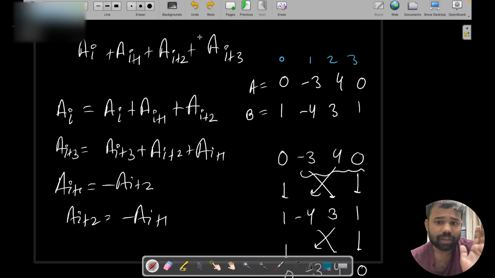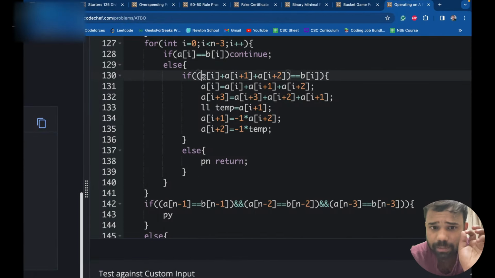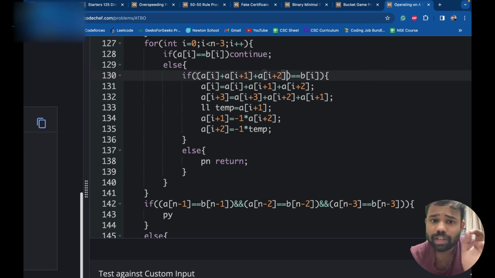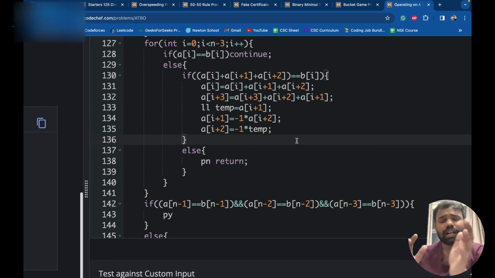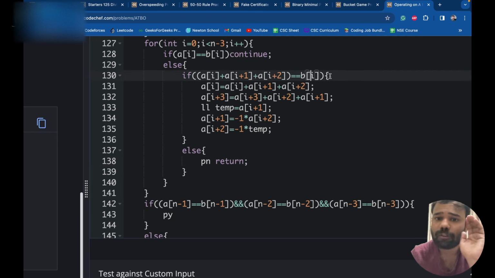And after performing this operation, your Ai will become Ai plus Ai+1 plus Ai+2. So if by doing this the final value is coming equal to Bi, it means we can perform the operation. Then perform it. Else, if even after that your value is not becoming equal, simply print no. But if after performing that your value is becoming equal, then perform the operation.